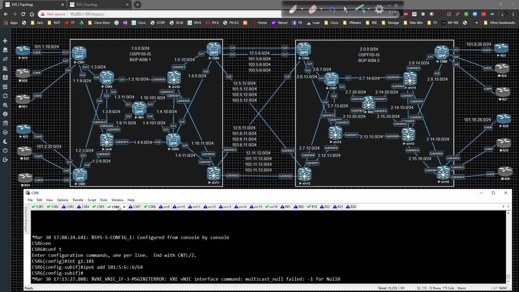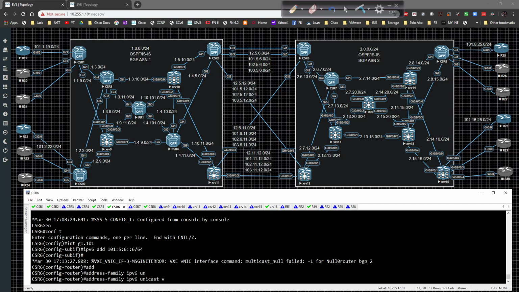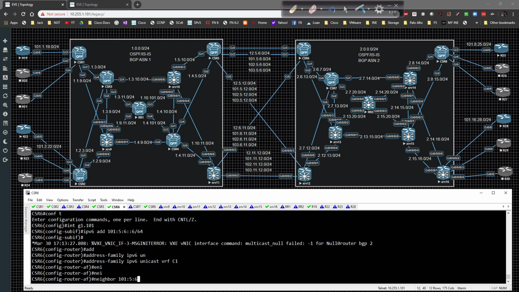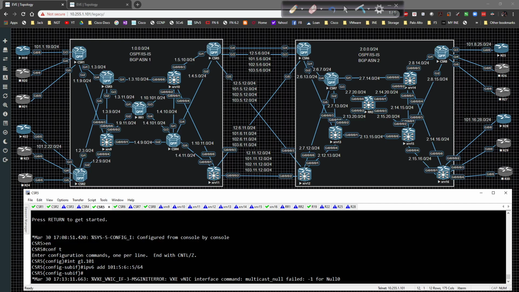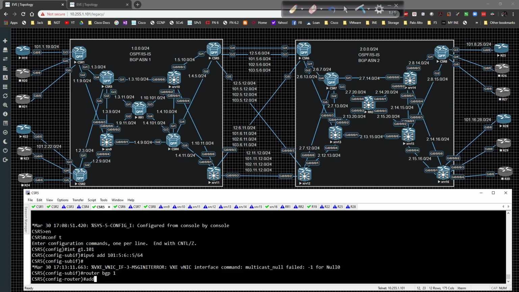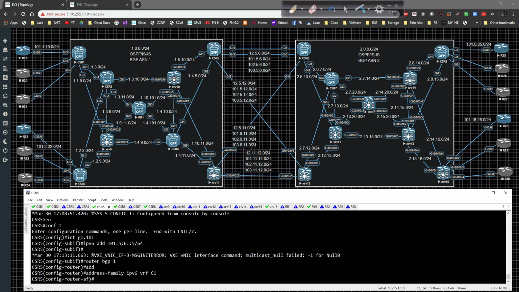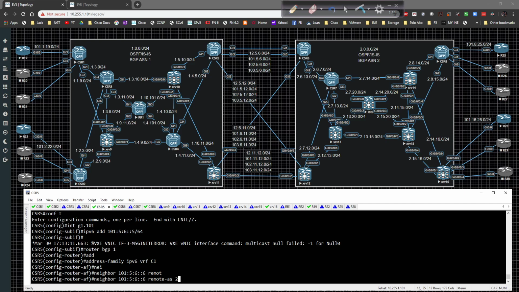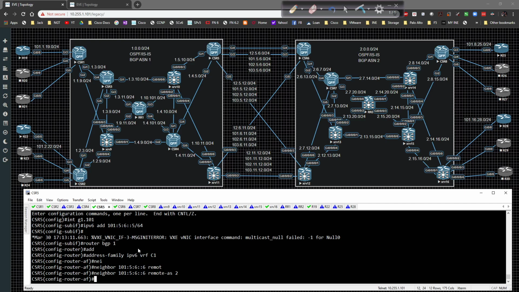And then we're going to go to router BGP2 address family IPv6 unicast VRF C1 neighbor of 101:5:6:5 remote AS of 1. Go to router 5. Router BGP1 address family IPv6 VRF C1 neighbor of 101:5:6:6 remote AS of 2. Now that we've done that, we should get an IPv6 peering between the two. And once that forms, we should be able to exchange the routing.